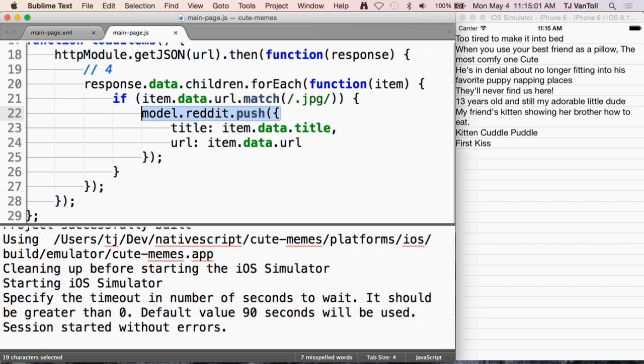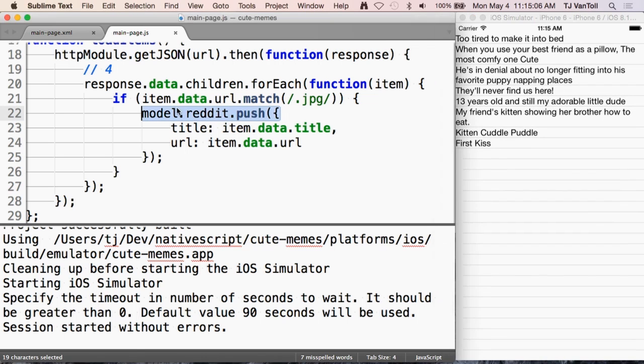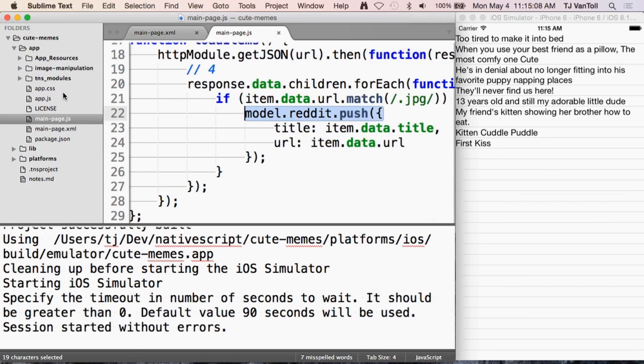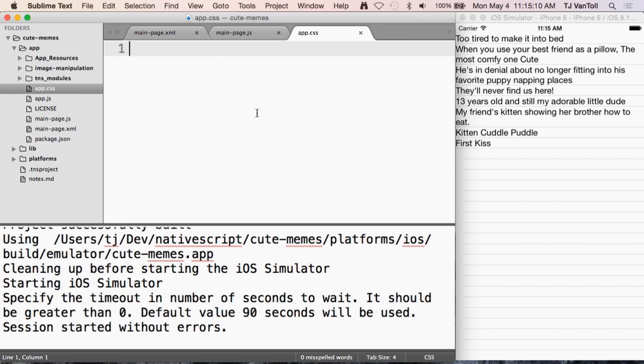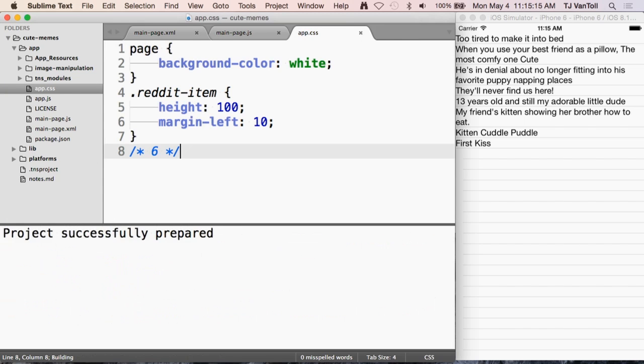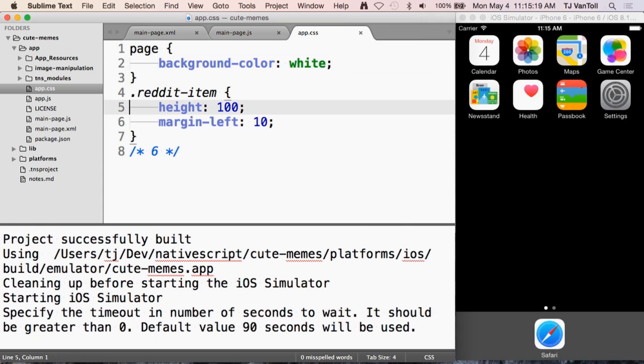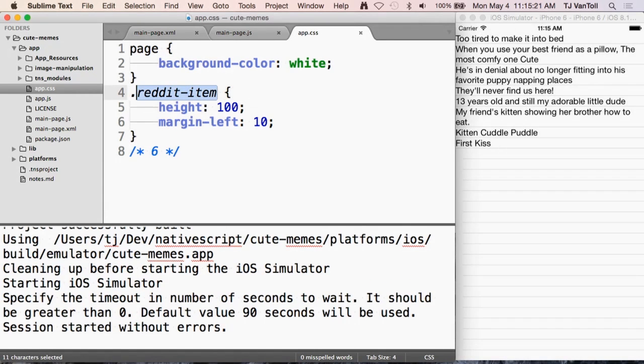So I have this. Let's see, what's the next thing I want to do? Yeah, this kind of looks bad. Like, this is a really ugly iOS app. So I'm actually going to go back over here, and I'm pasting a little bit of CSS here, because I want to see what this looks like as well. And actually, I made one mistake. So I changed the page's background color to white. I also defined a CSS class name here, but I'm not using it yet.